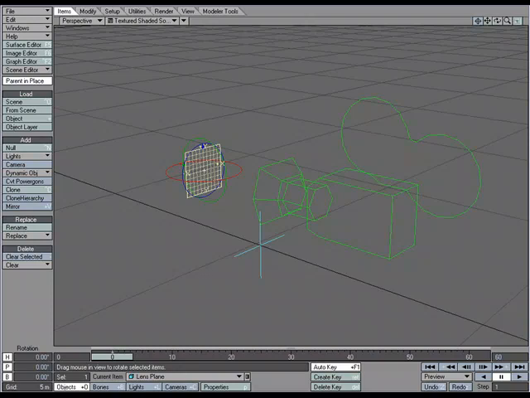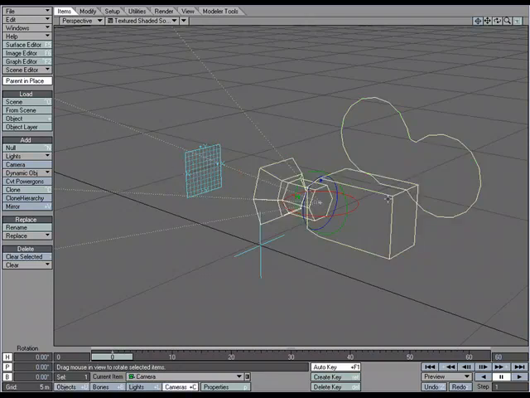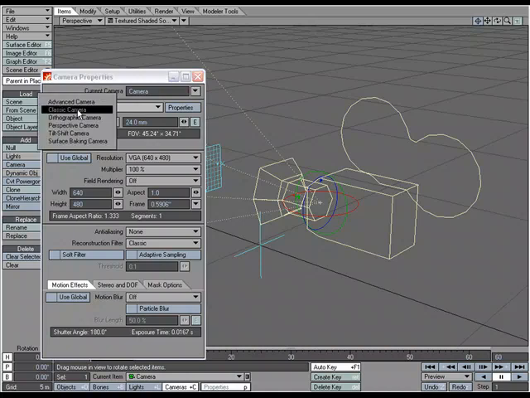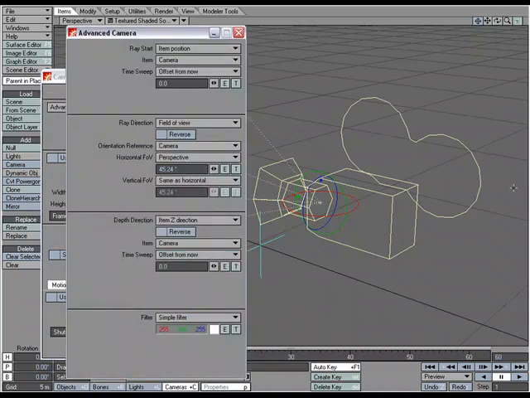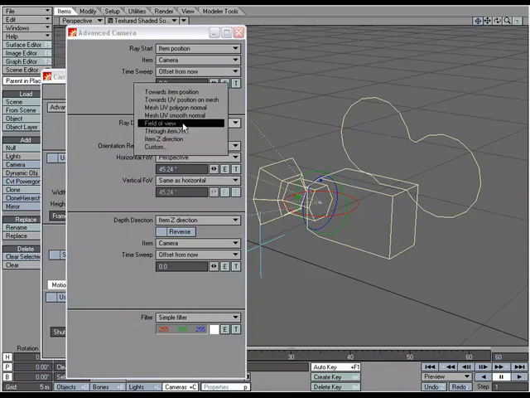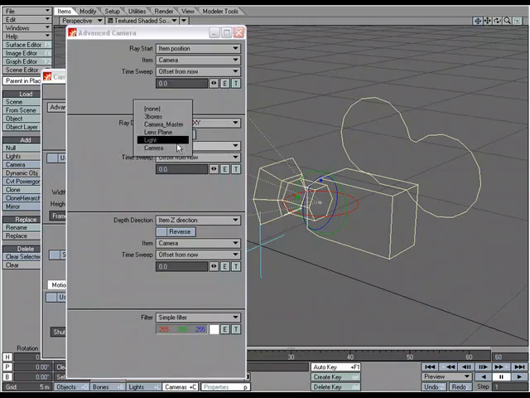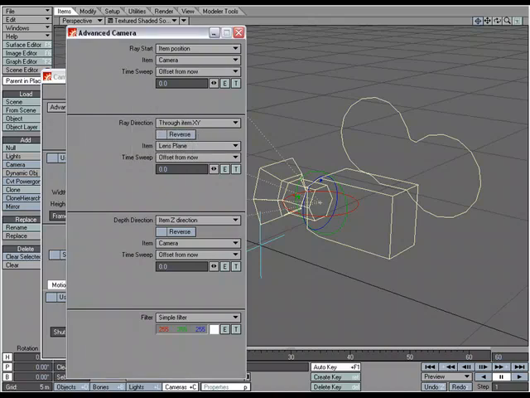To finish setting this up, we need to go to camera properties. So I'm going to select the camera, choose properties, and change it from classic camera to advanced camera. Since our camera is going to act as the film plane, we're going to leave our ray start as the camera, but our null object is going to be the lens plane. So for ray direction, we're going to change this through item XY, and we're going to change the item to lens plane. And that's all we need to do to set it up.